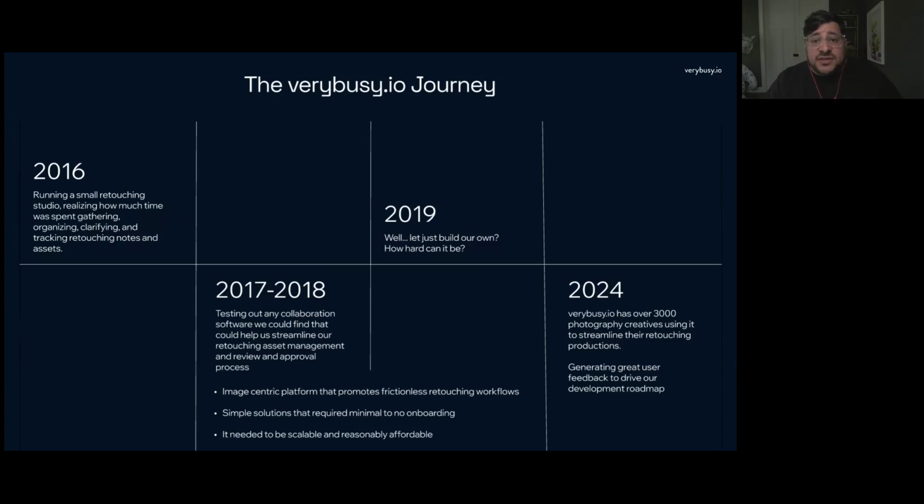So back in 2016, running a retouching studio with my fellow retoucher, Emily Fishman. We were trying to scale. We wanted to bring on more clients. We wanted to get specific jobs. We wanted to work with more people. But as we were trying to push and do this, we were realizing how much time was spent gathering, organizing, clarifying, tracking, retouching notes, assets, and just the overall management of projects.